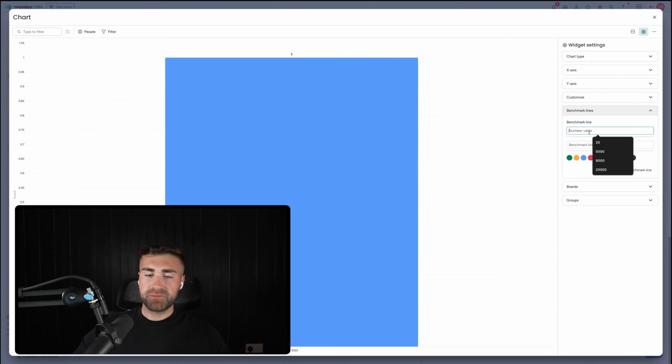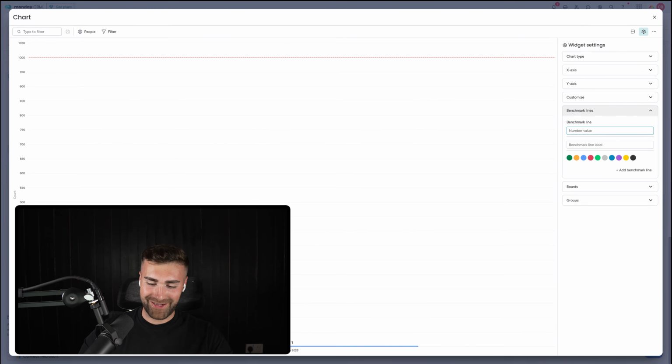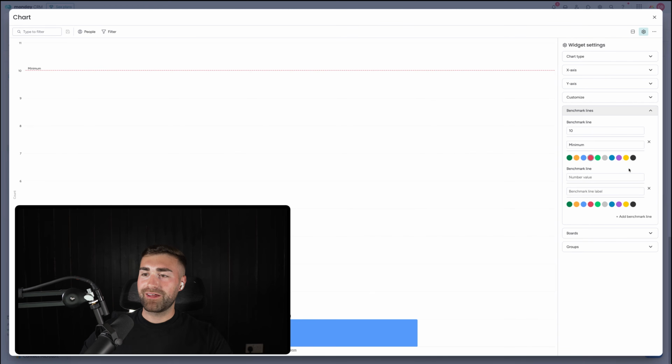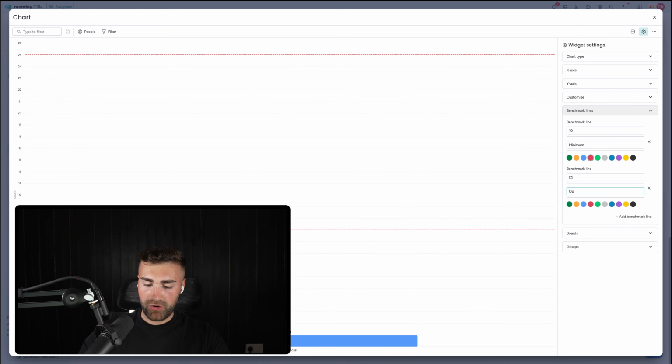So the nice thing about benchmarks, especially with sales functions, sales systems, is this is what we're reaching for. So the benchmark line is, let's say, 1,000. No, 1,000 leads might be overkill. Let's just go with 10. And then we'll say this is our minimum. Yes. And then we'll set this as red. Then we could add another benchmark line. Let's say optimal. Actually, this would be, let's say 25 leads this month. Then we'll put optimal. There we go. And then we'll make this one green.